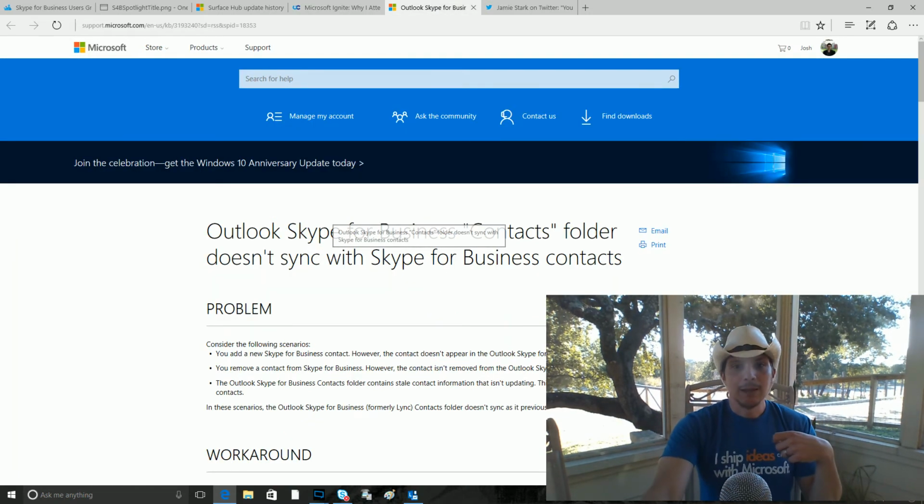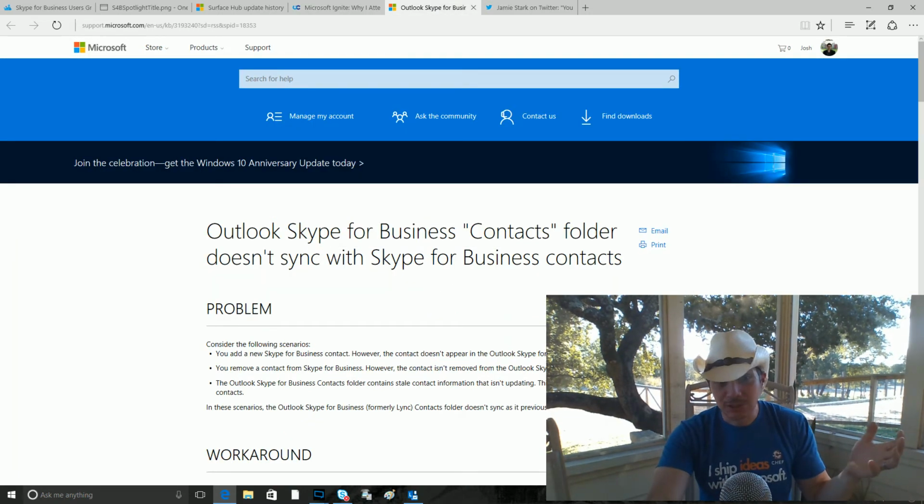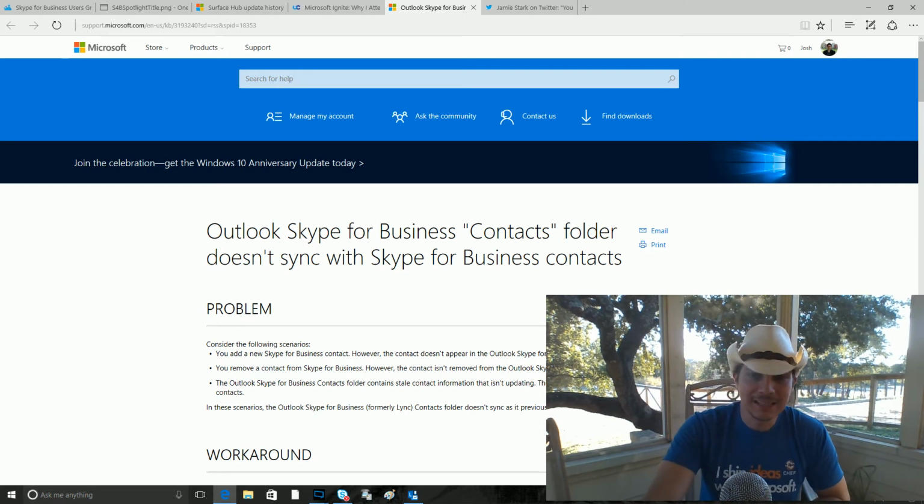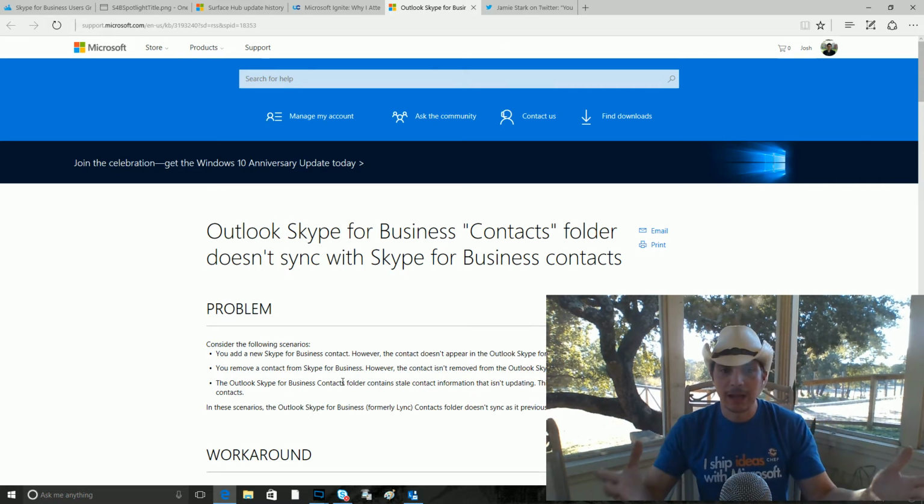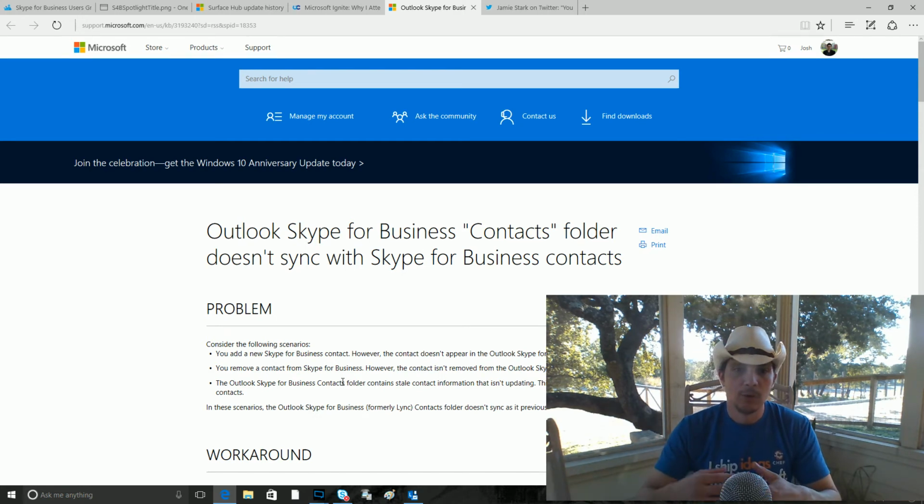Next up, Outlook Skype for Business Contacts folder doesn't sync with Skype for Business Contacts. And this was, again, shared by Trevor Miller and actually a few other people out there. But the problem is you add a new Skype for Business contact, but the contact doesn't appear in Outlook. You remove a contact from Skype for Business, but it doesn't get removed from Outlook. There's stale contact records in Outlook. You get the point here. Syncing is no longer happening.